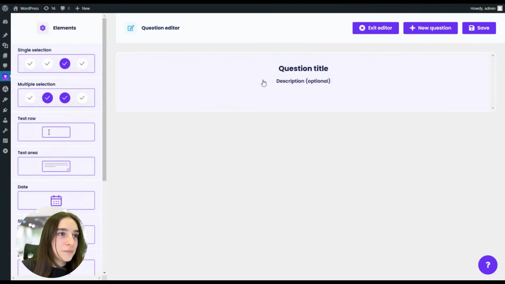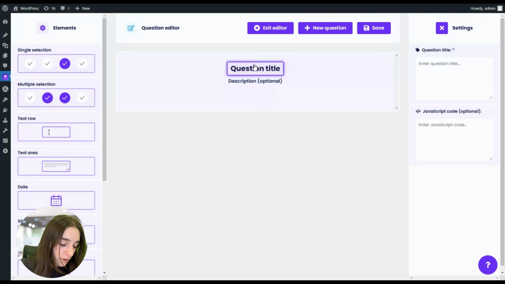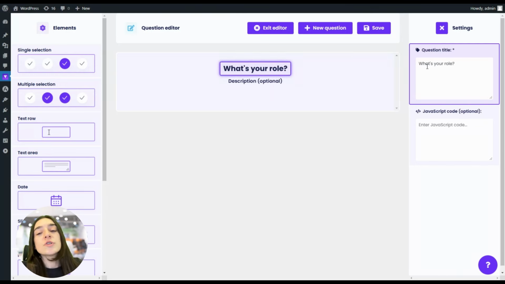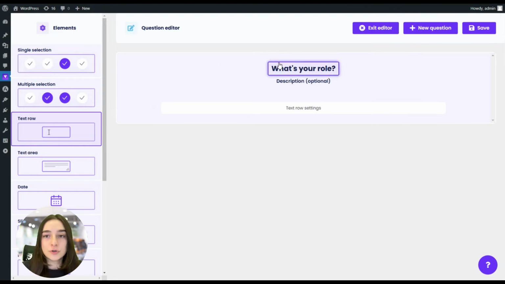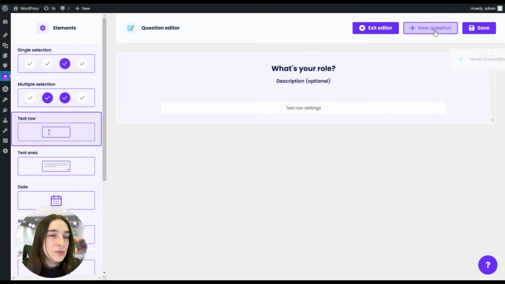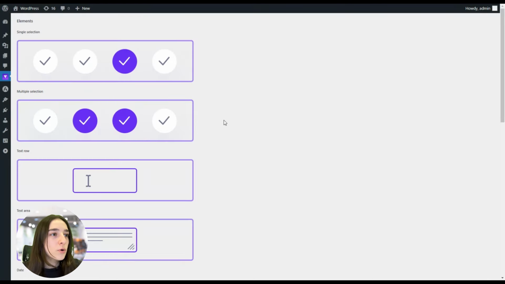And new question. Okay, what's your role? So since the roles can be many of them, we can choose this text row for a short answer, right? And they can type their role here. So it's actually good to know what role we are dealing with, because if we're gonna have a meeting, we're gonna prepare accordingly, right? Great, so we have this text area. Let's save this one too, and let's add one more question.